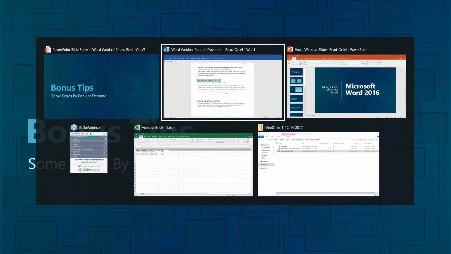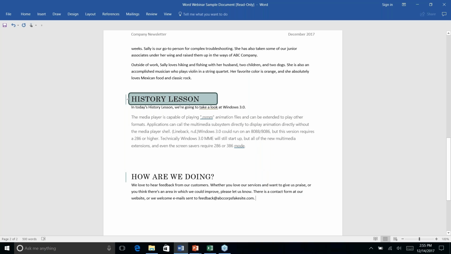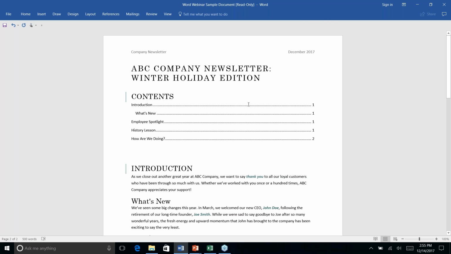Some bonus tips that we've got. There are some things that people really wanted me to go over. One thing that I want to touch on is sections. The way that sections work in Microsoft Word is, consider that there's text within paragraphs, within sections, within the document itself. So everything is kind of nesting. Each document is going to have sections by default.